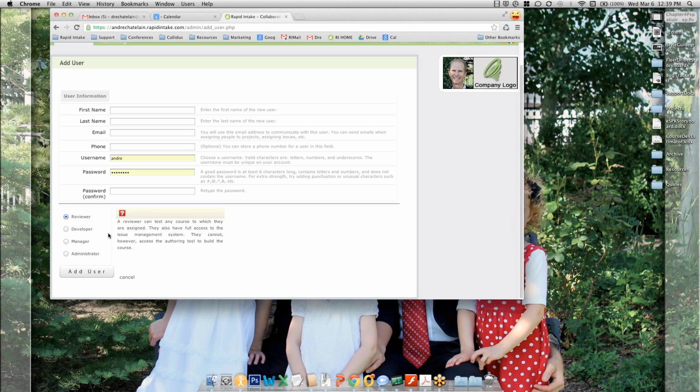The different users that you have to work with are reviewers. So these are the ones that will be able to log in. Once they log in, the only thing they can do is launch the course and then they can add issues to the course. But that's it. They can't make changes to the course. If you want them to be able to make changes to a course, then you're going to make them a developer. And they're the ones that will be able to create the course.